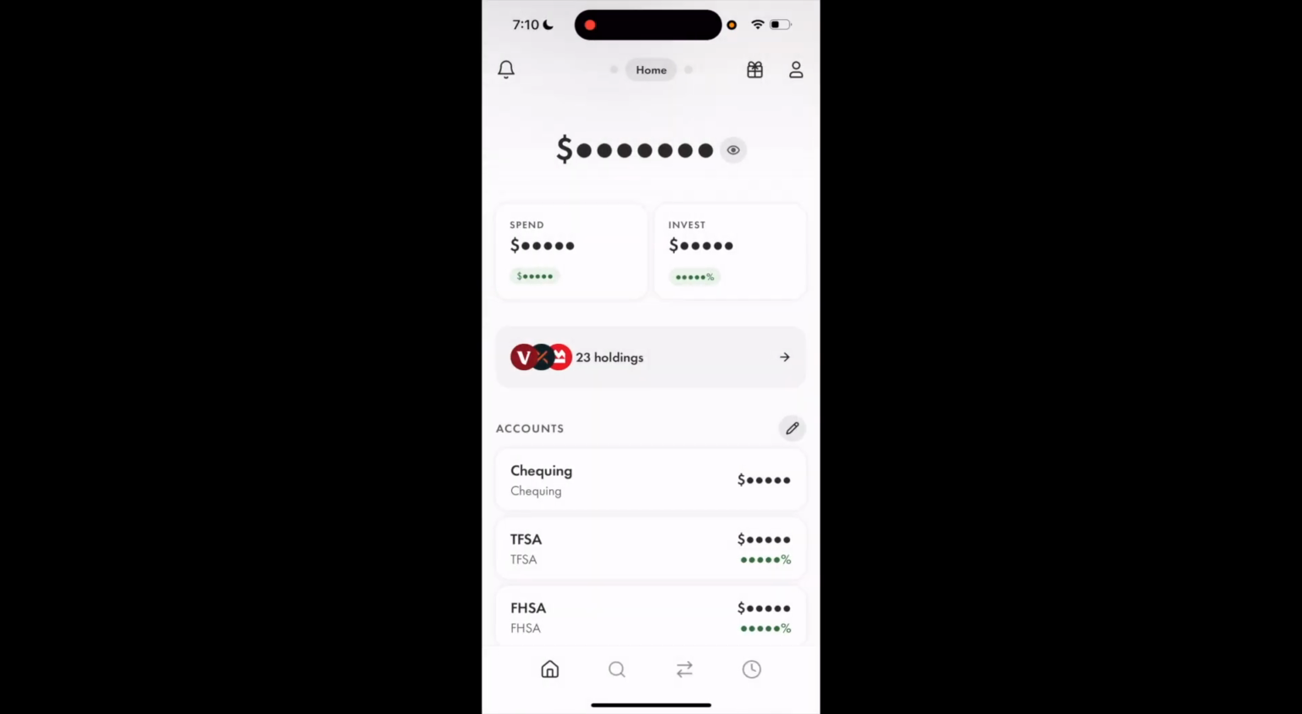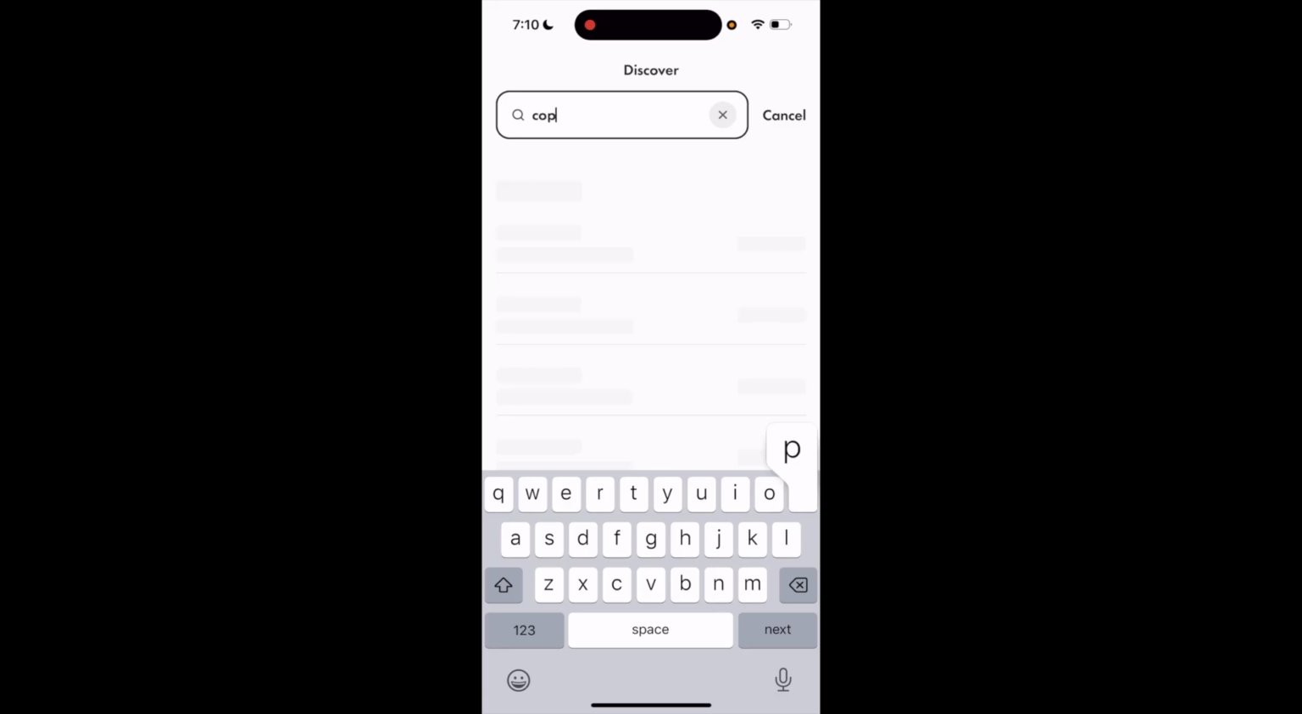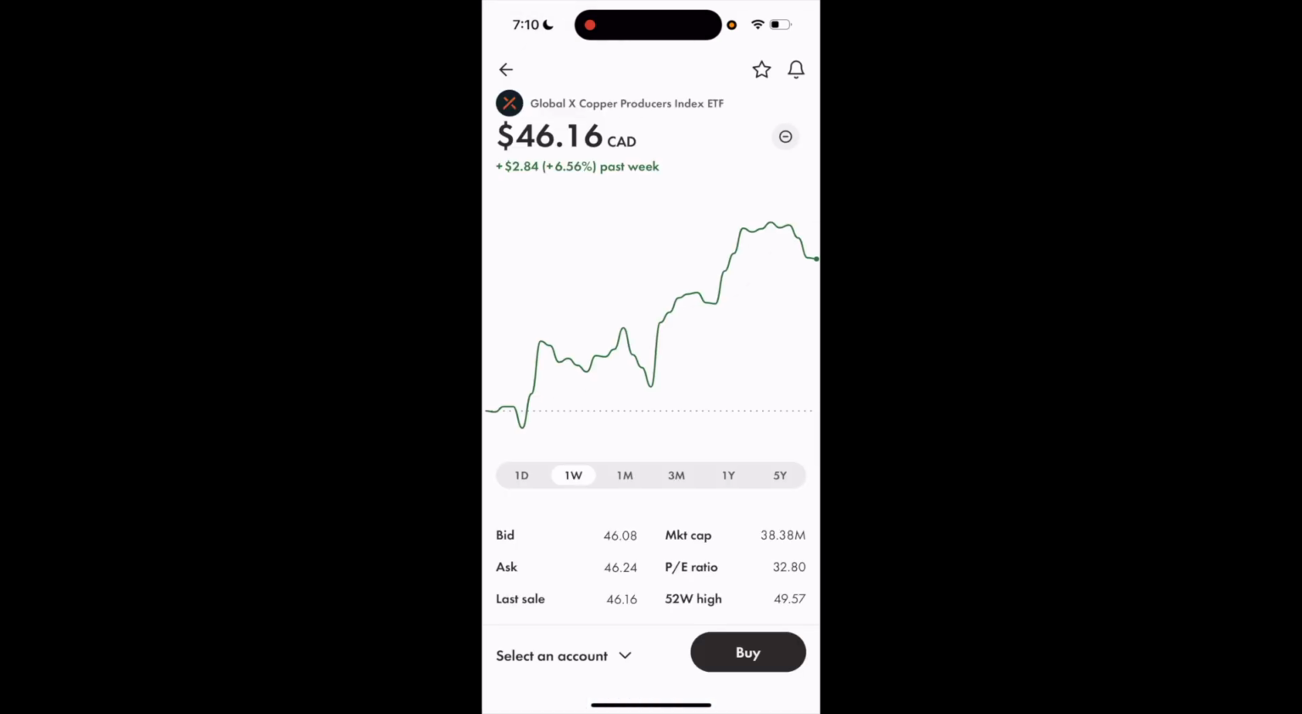But go to the bottom left here and press on the search icon, then press on search at the top. Type in ticker symbol COPP. Now make sure you guys are checking to see what exchange this is on. So in this case right here, we are in Canada. I'm going to go ahead and use the TSX version right here.